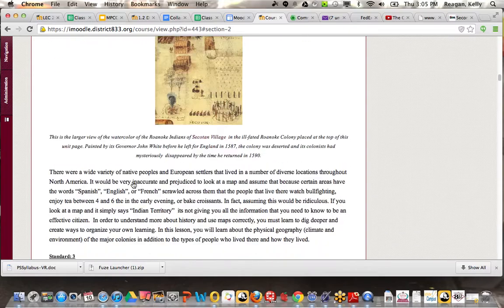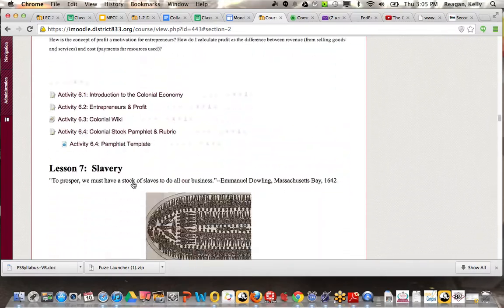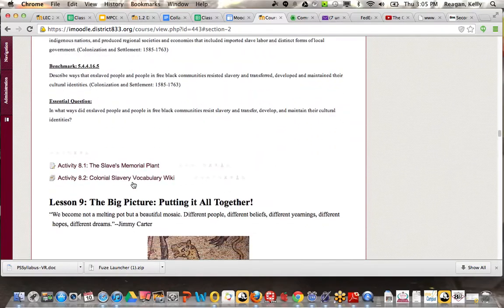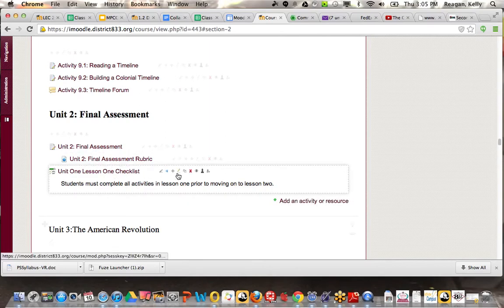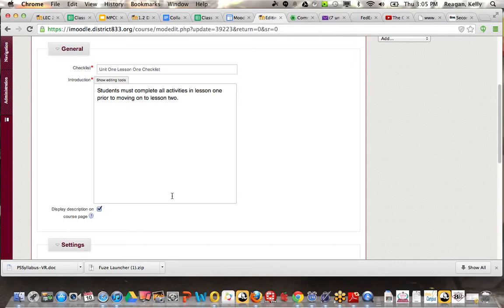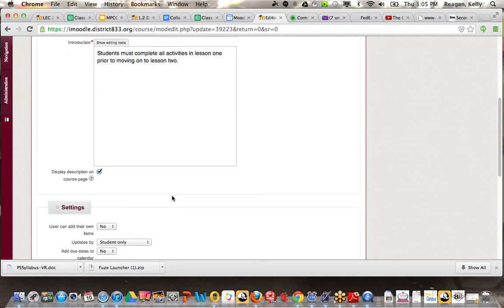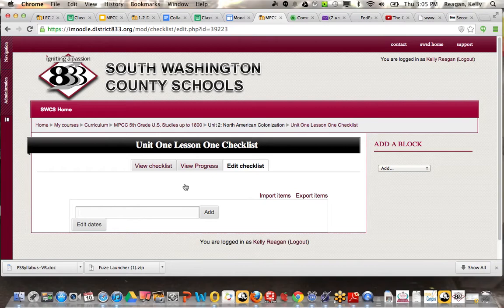Since this unit is rather long, it will appear down at the bottom of the unit as the last thing added. So I go down to the bottom. I'm going to have to move this to where I want it, obviously at the end of Lesson 1. But here I am with Unit 1, Lesson 1 checklist. I'm going to edit this checklist. Sorry, I'm going to do save and display. Then when I do save and display, it's going to give me some options here.